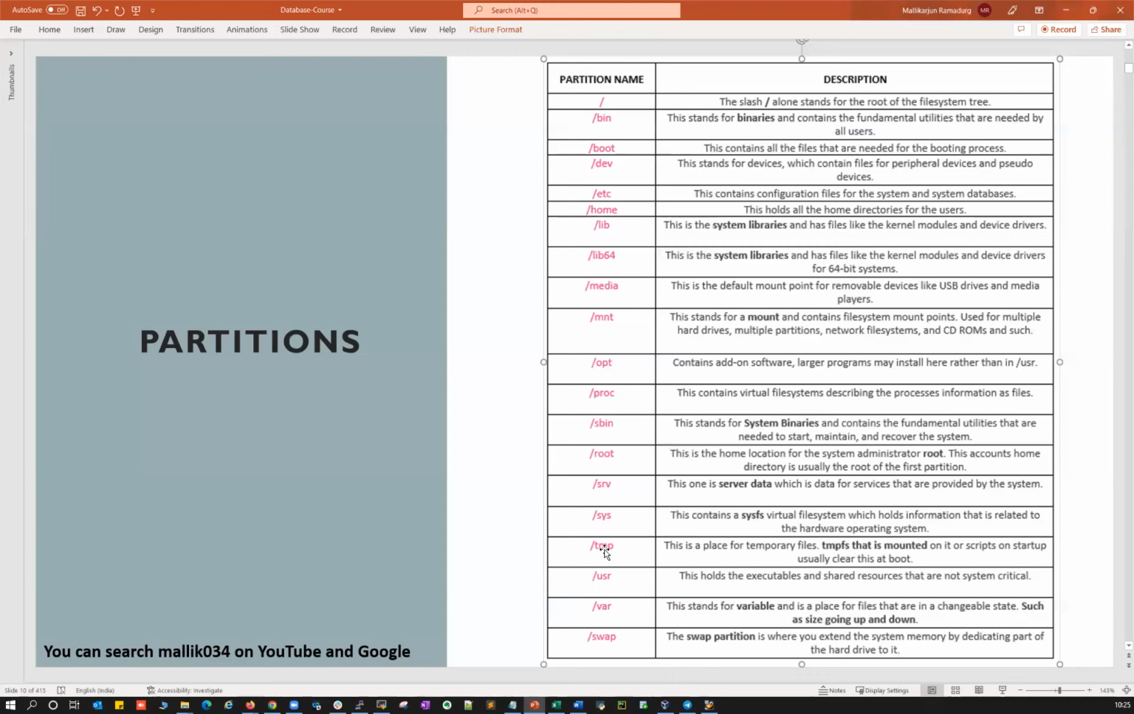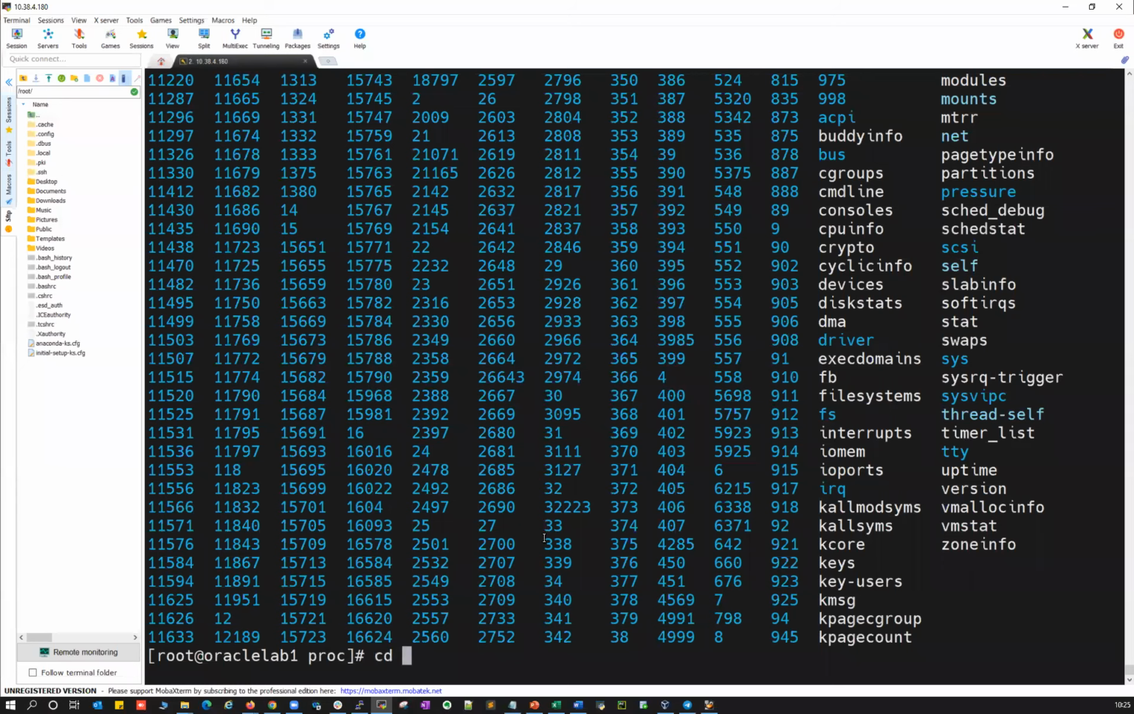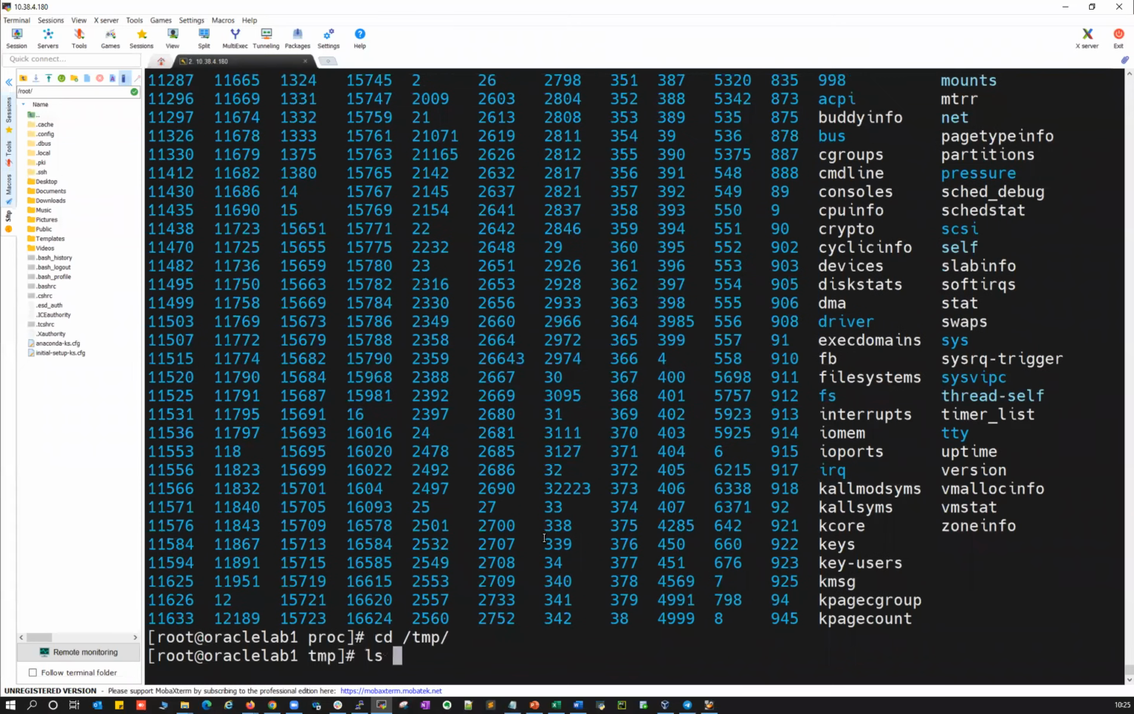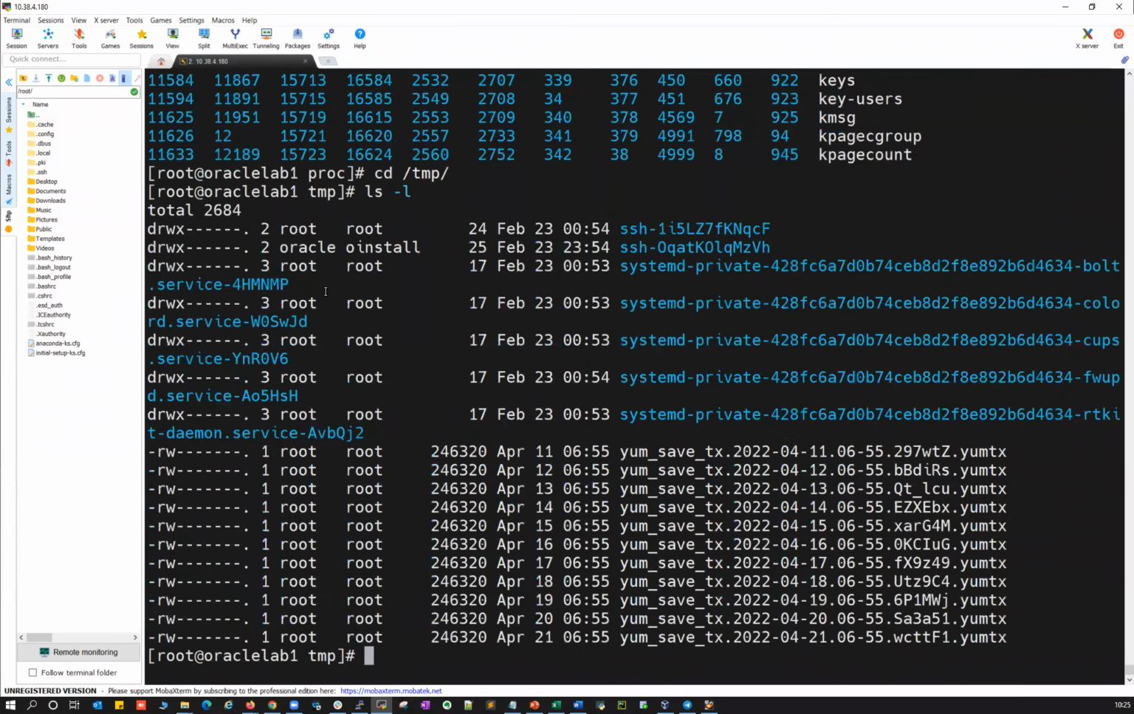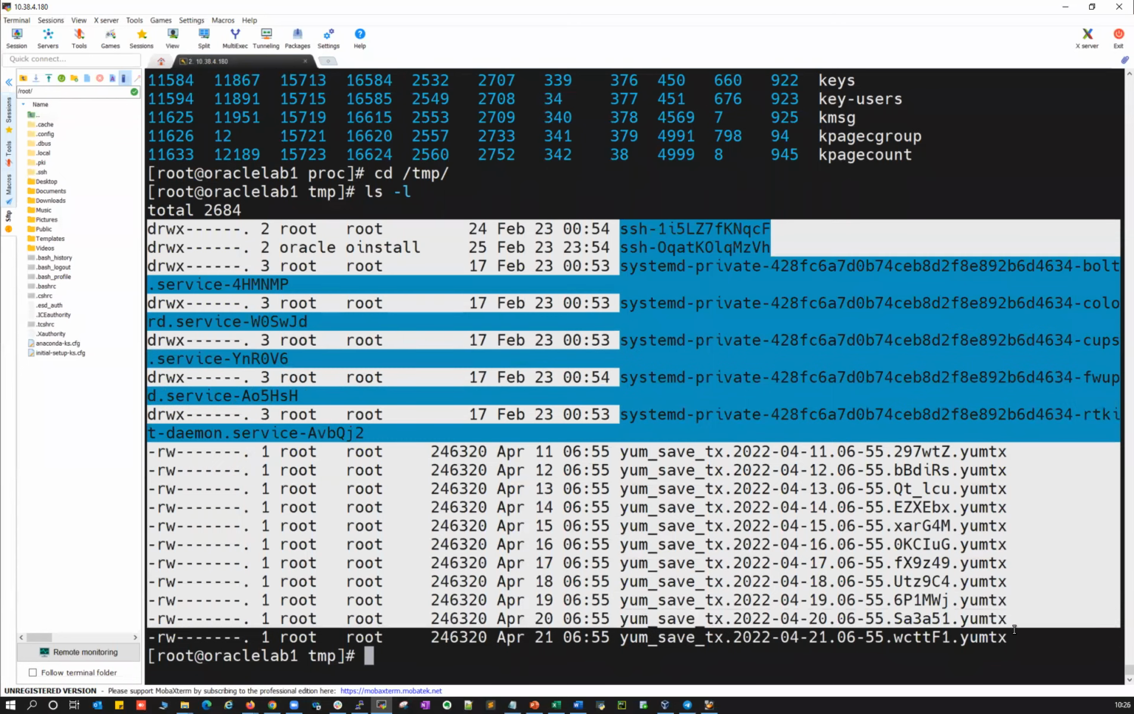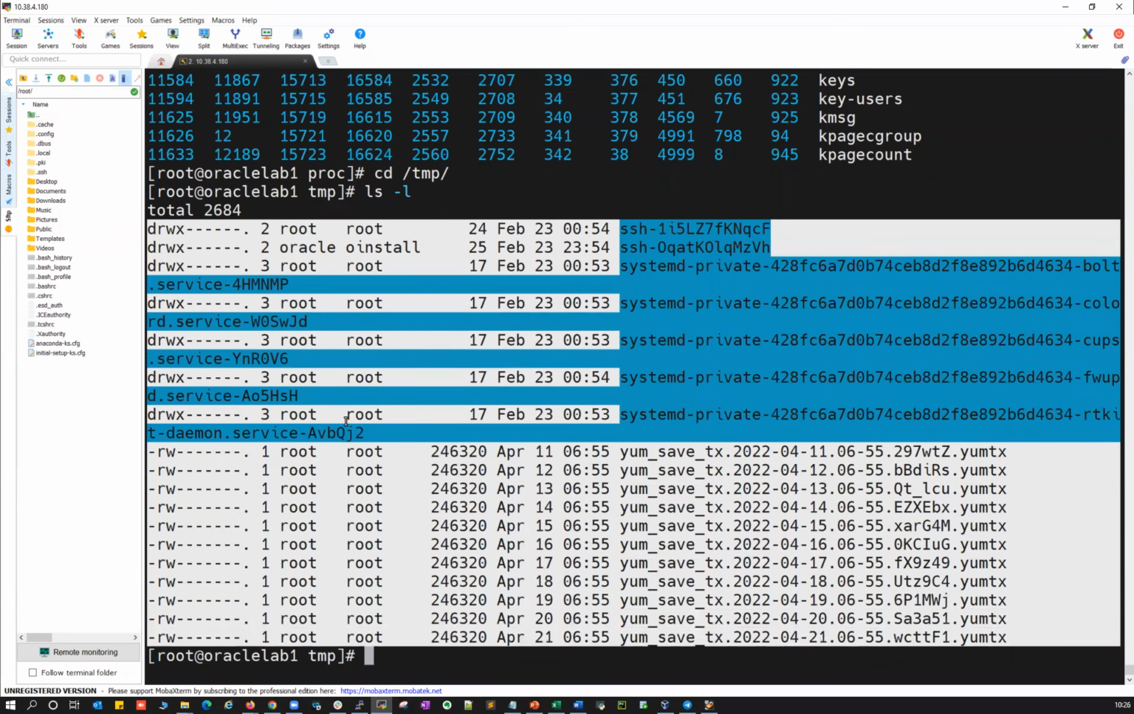tmp is for the temporary file system, which everyone has access to. Temporarily, if you want to store any files, you can use this tmp file system. Everyone can have access to /tmp. And regularly this tmp directory will be cleared automatically by your OS. You should not keep anything inside your tmp directory.